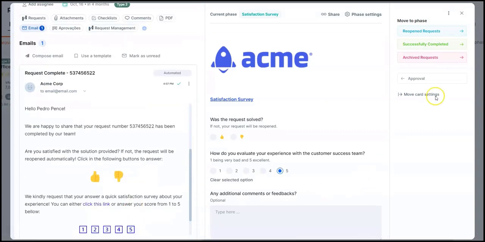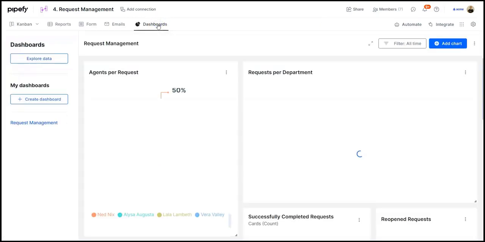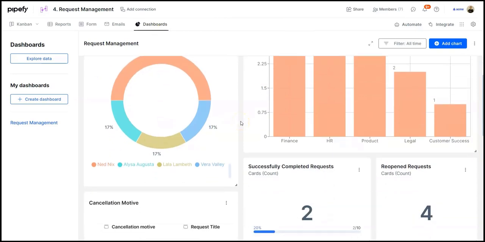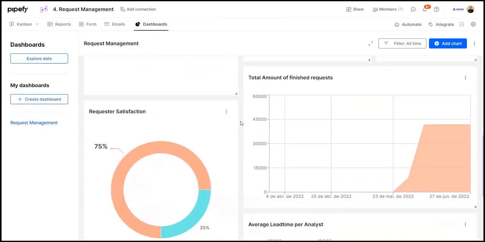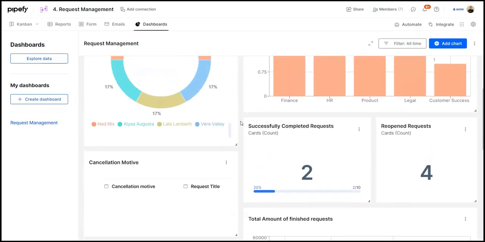Now, jumping to the perspective of the leaders, they can verify the requester satisfaction and the team's performance by using the dashboards tool or by connecting Pipefy to other business intelligence platforms such as Tableau and Power BI. With dashboards, the leaders will have visibility of process metrics, operation performance, and will be able to identify improvement opportunities such as reducing the amounts of reopened requests per month.